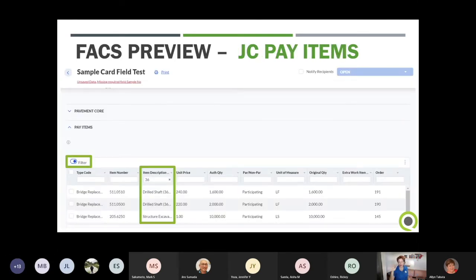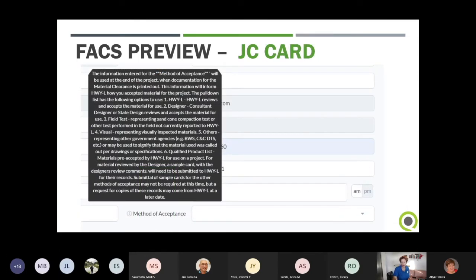So you would select the person, and then again, you would want to put what pay item it's associated with. A lot of the entry points have these filters. Your pay items are going to be already in the system. You can filter by item description if you're looking for a 36-inch drilled shaft or structural excavation, or you can pick your item that's associated with that JC. And this is just a pop-up of the eye. At the very bottom, it talks about how that's going to be accepted at the end of the project.